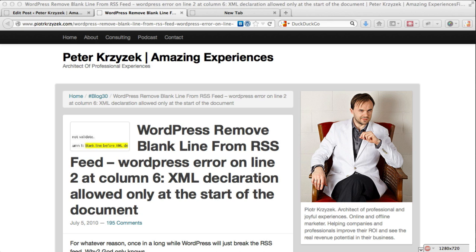This is the tutorial on how to fix that pesky WordPress error that you get on your RSS feed that says something along the lines of error on line 2 at column 6, XML declaration allowed only at the start of the document. Well, what the heck does that mean? How do we fix it? And how do we fix it again if the first fix doesn't work? So let's get started.